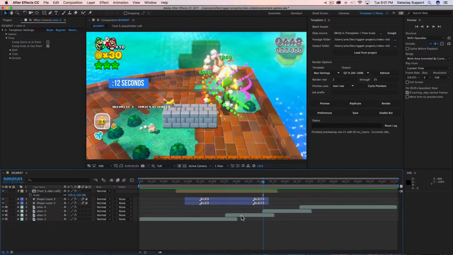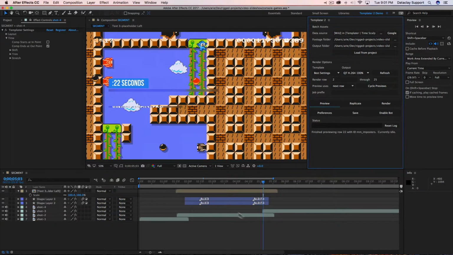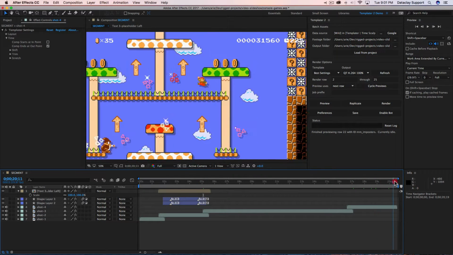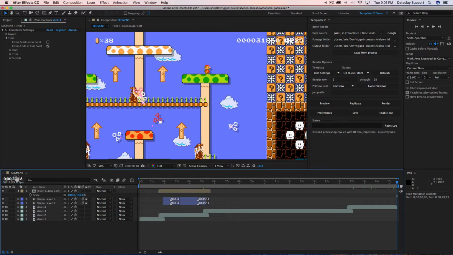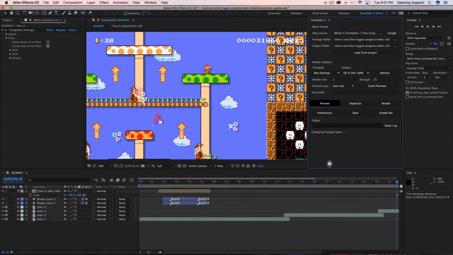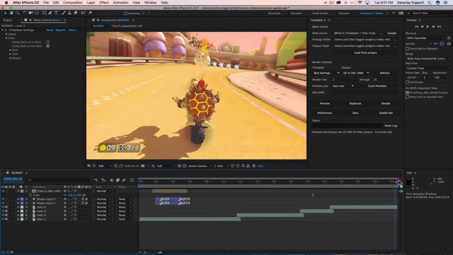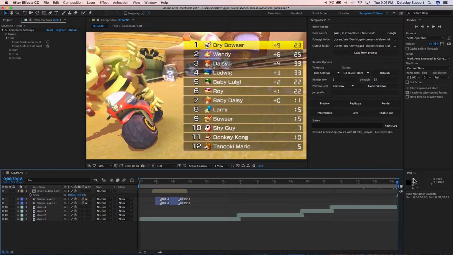So here we have 4 layers that are sequenced in a kind of stair-stepped, staggered fashion. If I go up here to my Templator panel and hit preview, what's going to happen is these layer sources are going to update, but you're going to see that the composition also changed in duration. So here we've got a 20-second composition. If I hit preview one more time, in this case we have a 30-second composition.